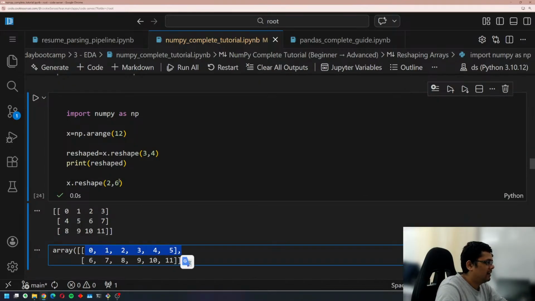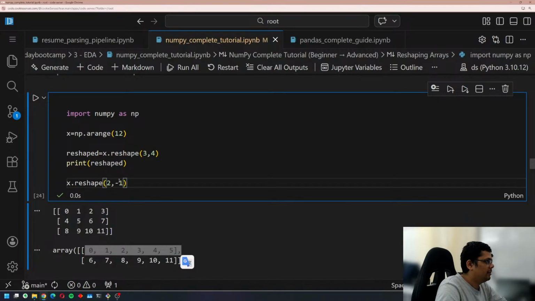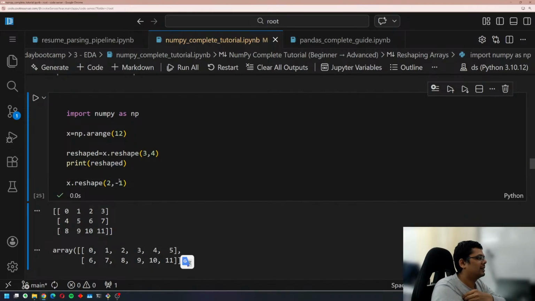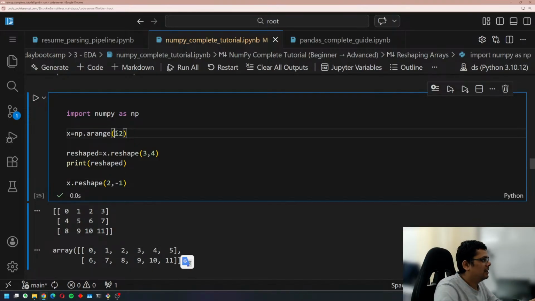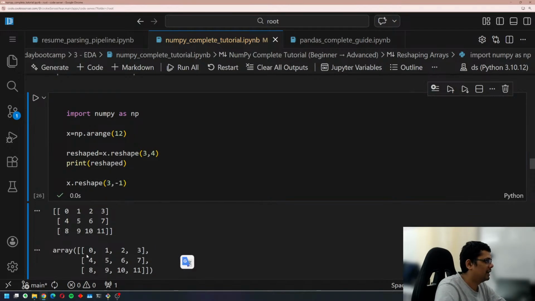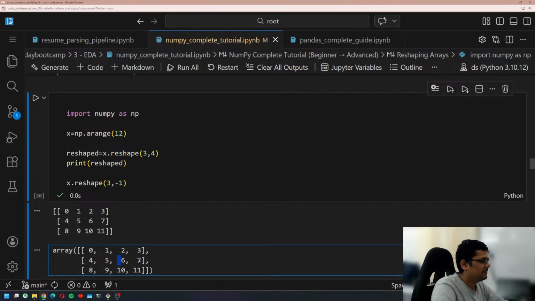Output would be the same, but I just prefer using the -1 way because I don't have to remember the 6. If the entire data is 12, 2 comma 6 would be there, so 2 minus 1 does the job. Let's say I change it to 3 minus 1, it would be 3 rows and whatever columns are left. By default, the order is going 0, 1, 2, 3 for 3 rows, so 4, 5, 6, 7. So the rows are filling first.